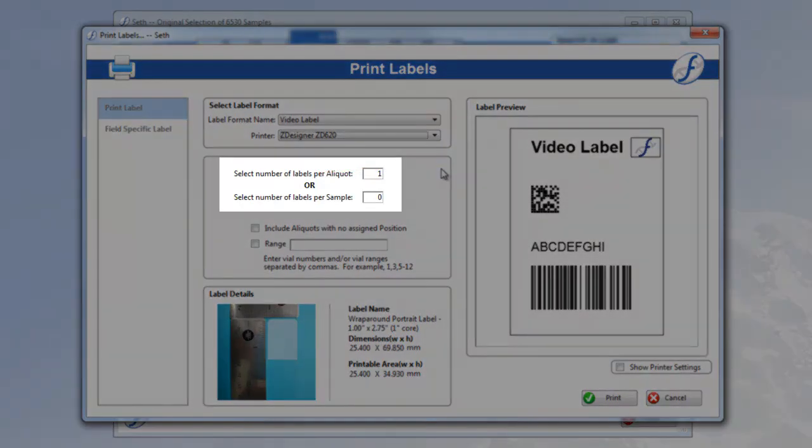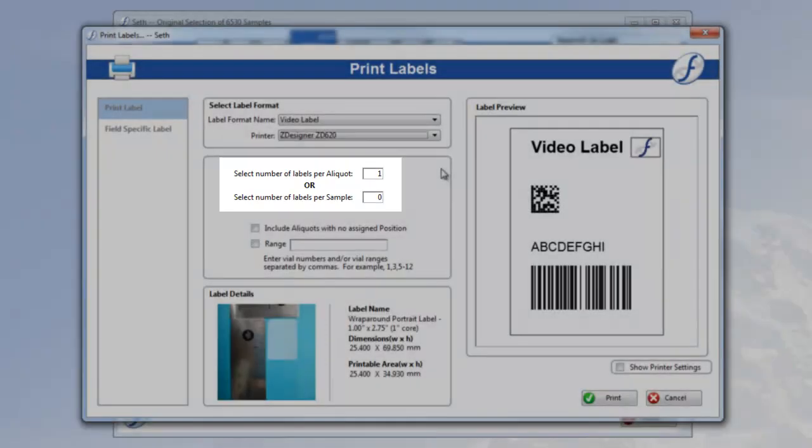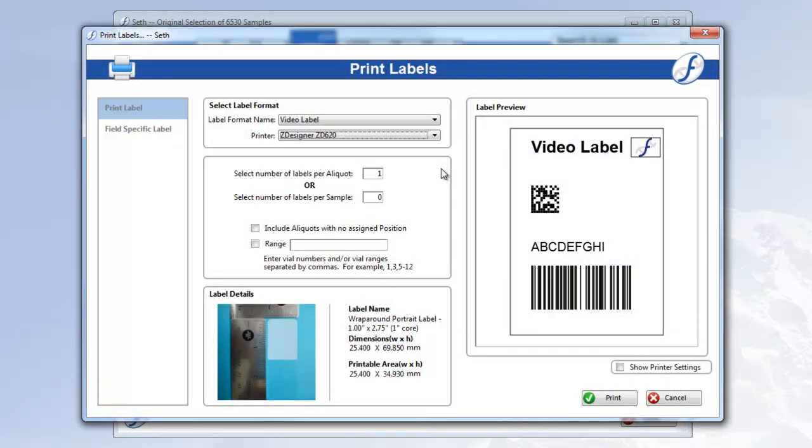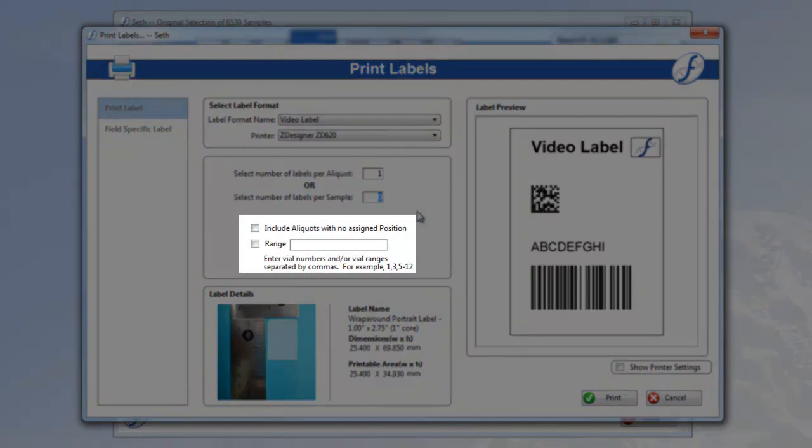Now I need to determine whether to print labels for samples or for aliquots. I highlighted two samples with 8 aliquots each, so printing labels per aliquot will yield 16 labels, while per sample will just be 2, unless I decide to print more than one per, which I totally could. I'm going to keep this simple and leave it as 1 per aliquot. That way we can go over these other two options.